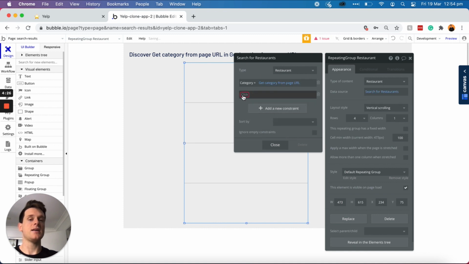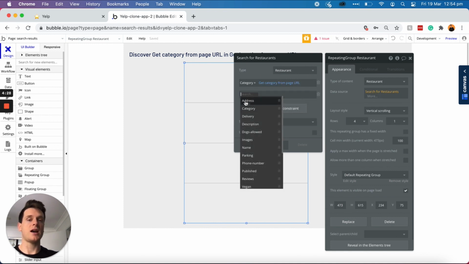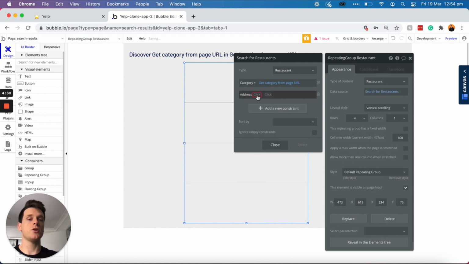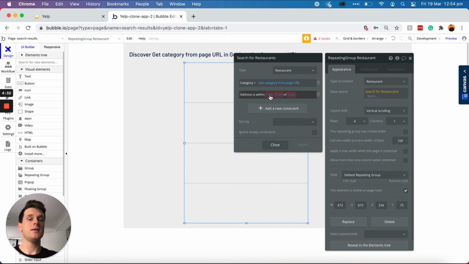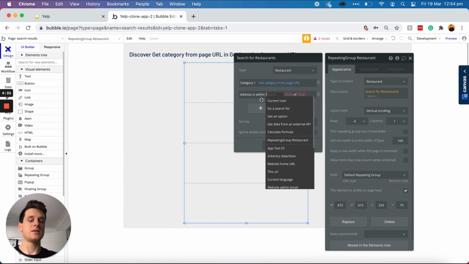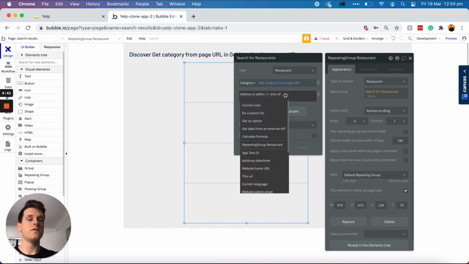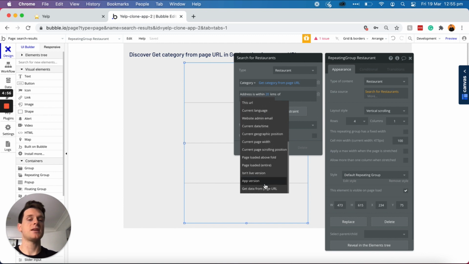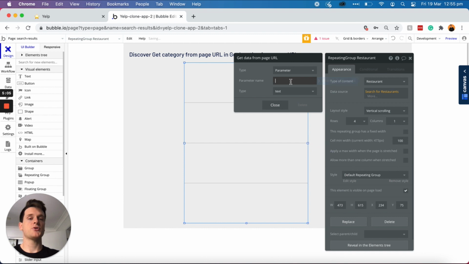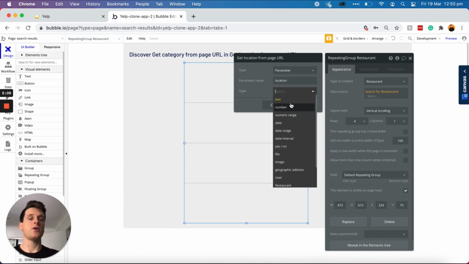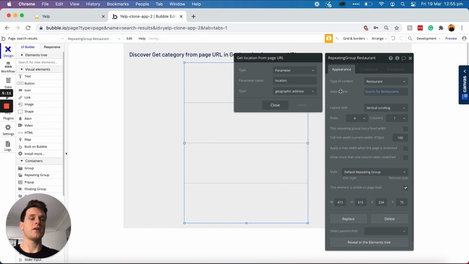I'll then add in another constraint where the location, so the address of my restaurant, is within. And then I can just choose a custom distance here. So I can say is within 20. I'll choose metric, kilometers of, and then I want the core location to be the location that I'm sending through in my URL parameter. So I'll select the get data from page URL option again. The parameter was called location, and the type of content for this parameter was a geographic address.